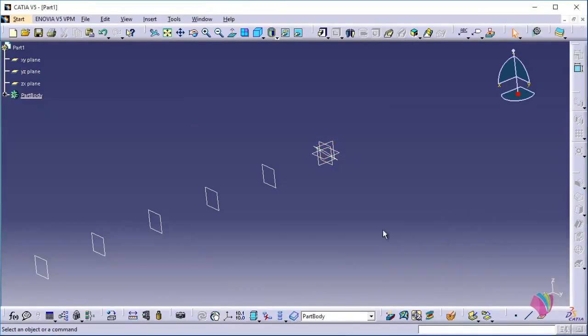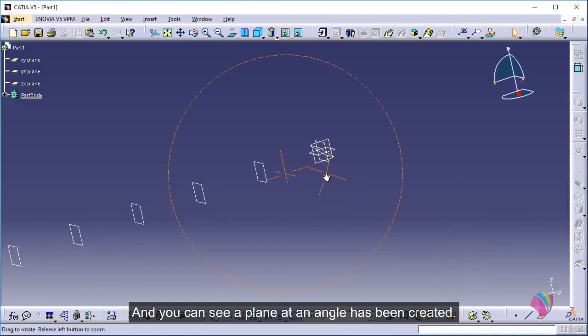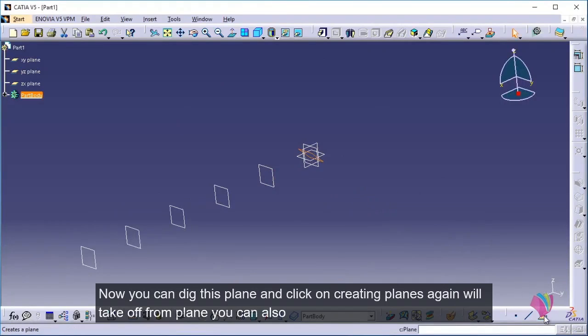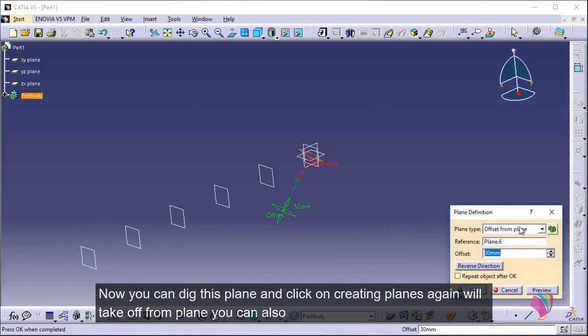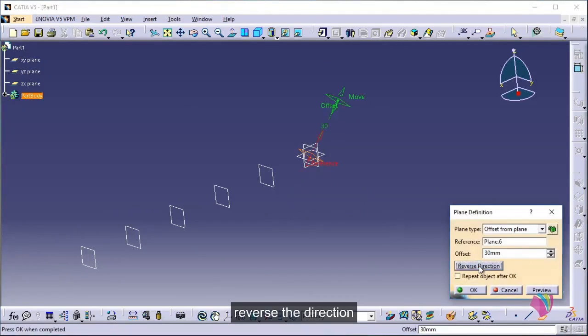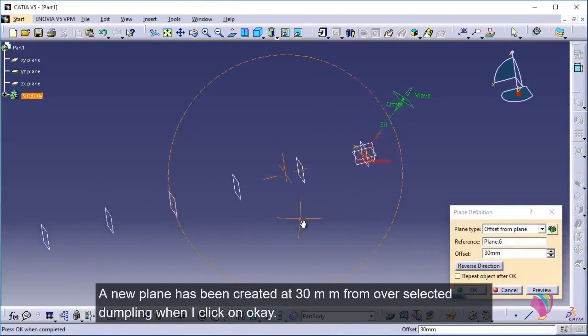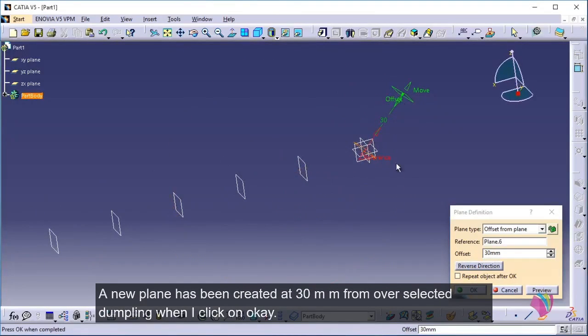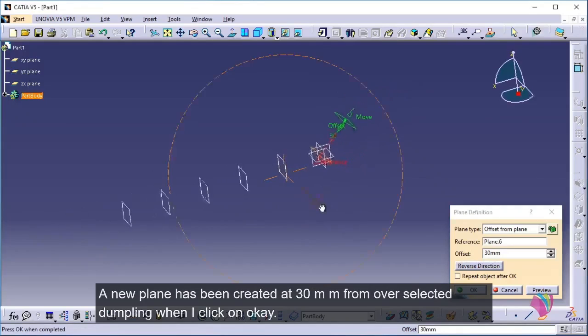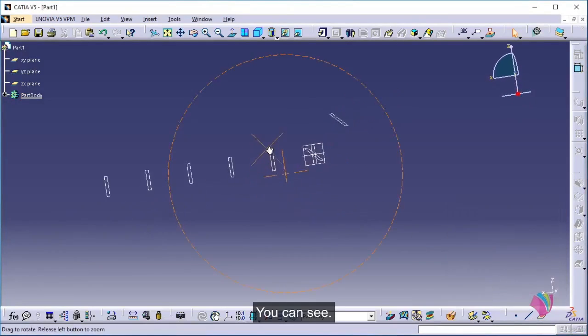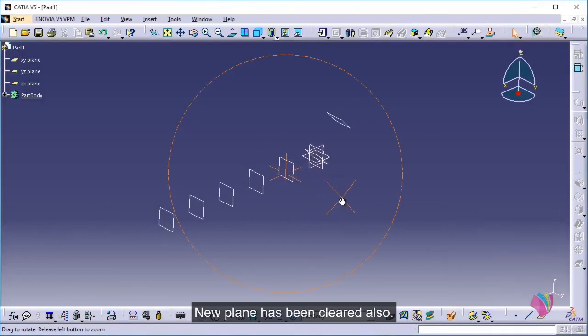Click on OK. And you can see a plane at an angle has been created. This is the plane. Now you can take this plane and click on creating planes again. We'll take offset from plane. You can also reverse the direction. You can see here a new plane has been created at 30 mm from our selected datum plane. Now when I click on OK, you can see here a new plane has been created.